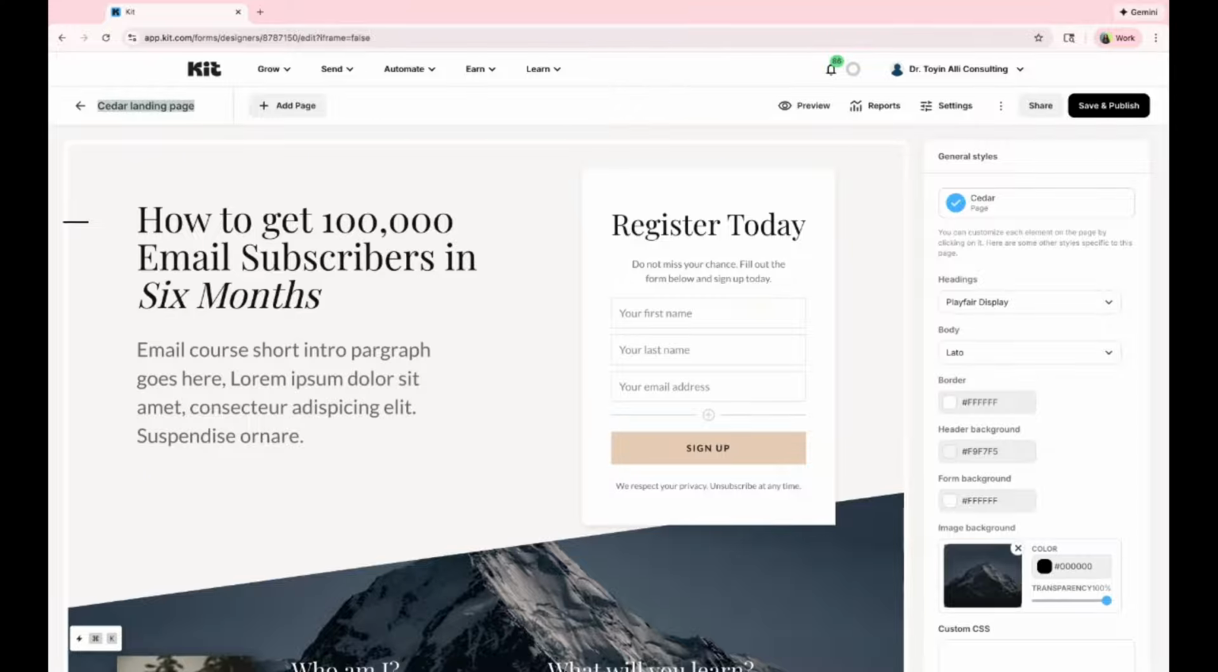You can use a naming convention that makes sense to you, but I'm going to call this freebie just so I know what it is. And then I put the title of my freebie. All right, it's called What Should I Sell? Okay, so let's start building it out.